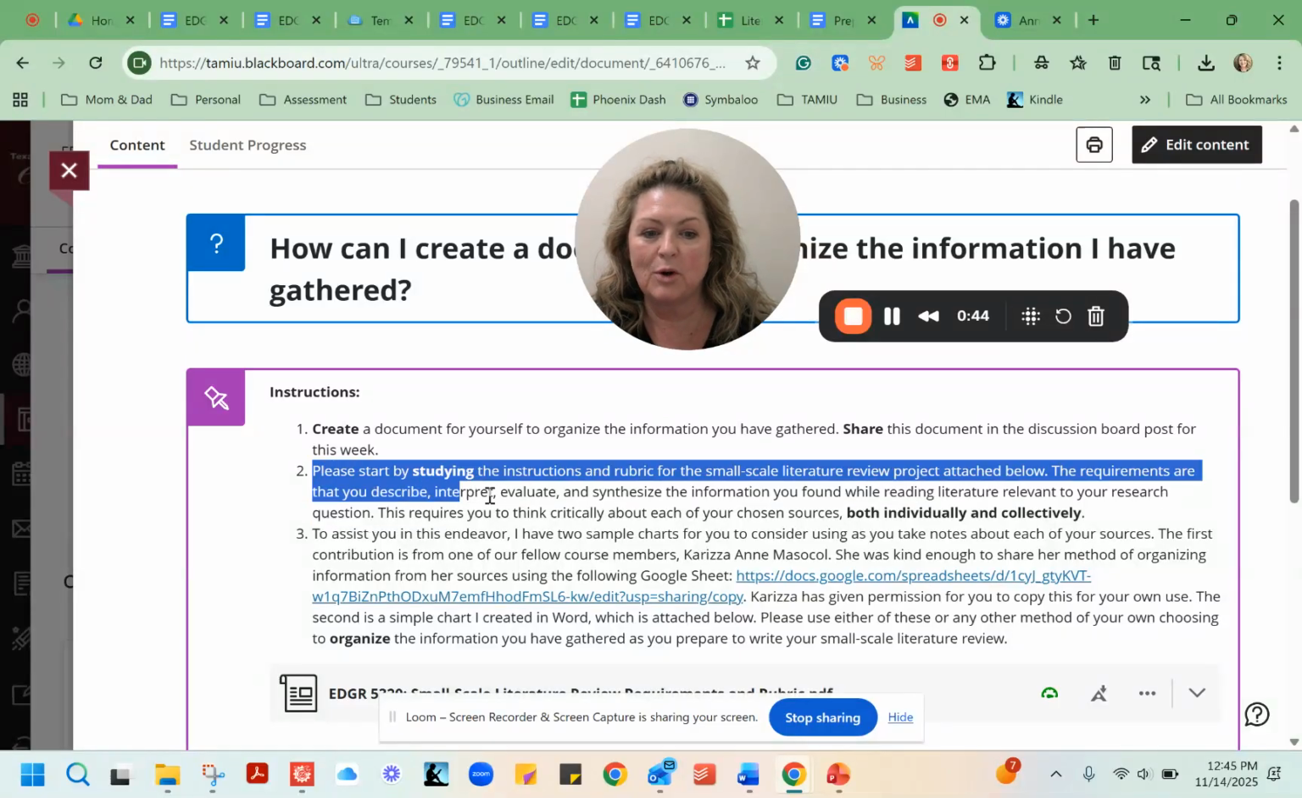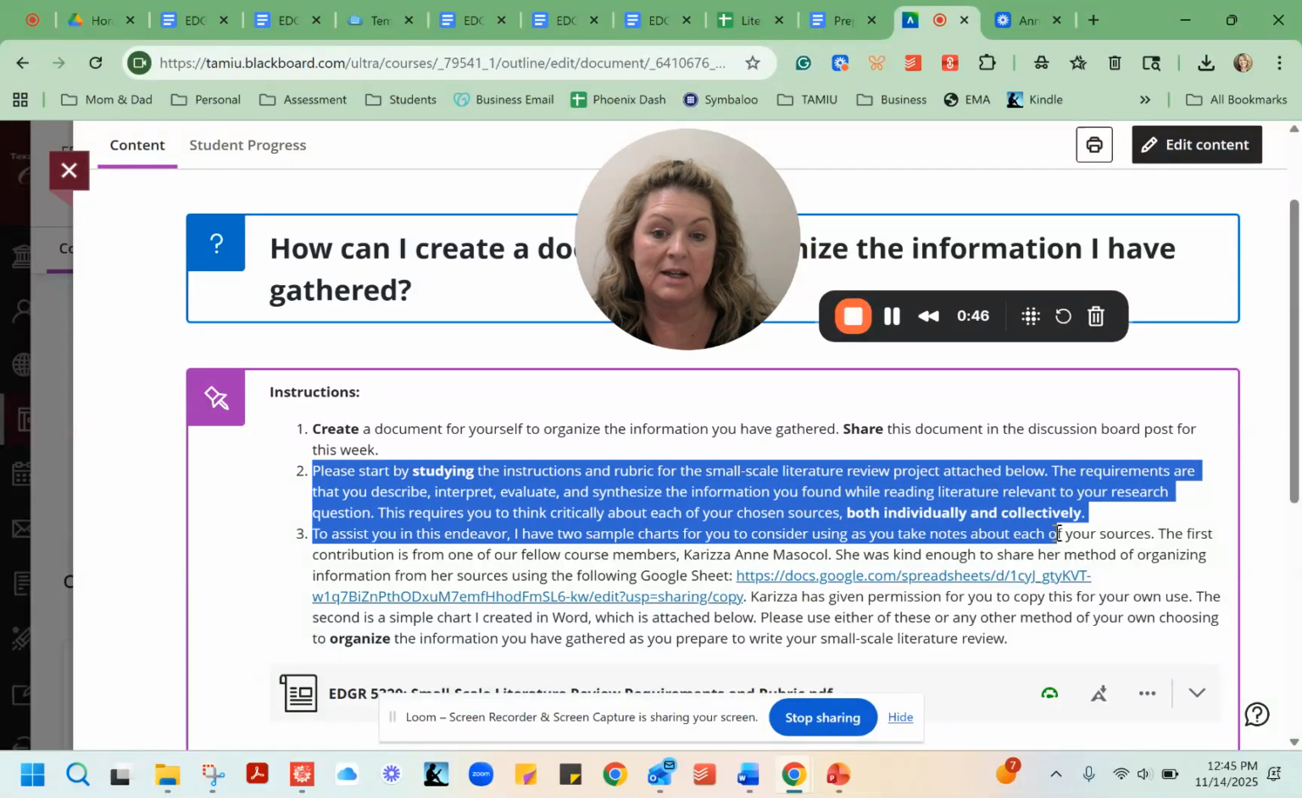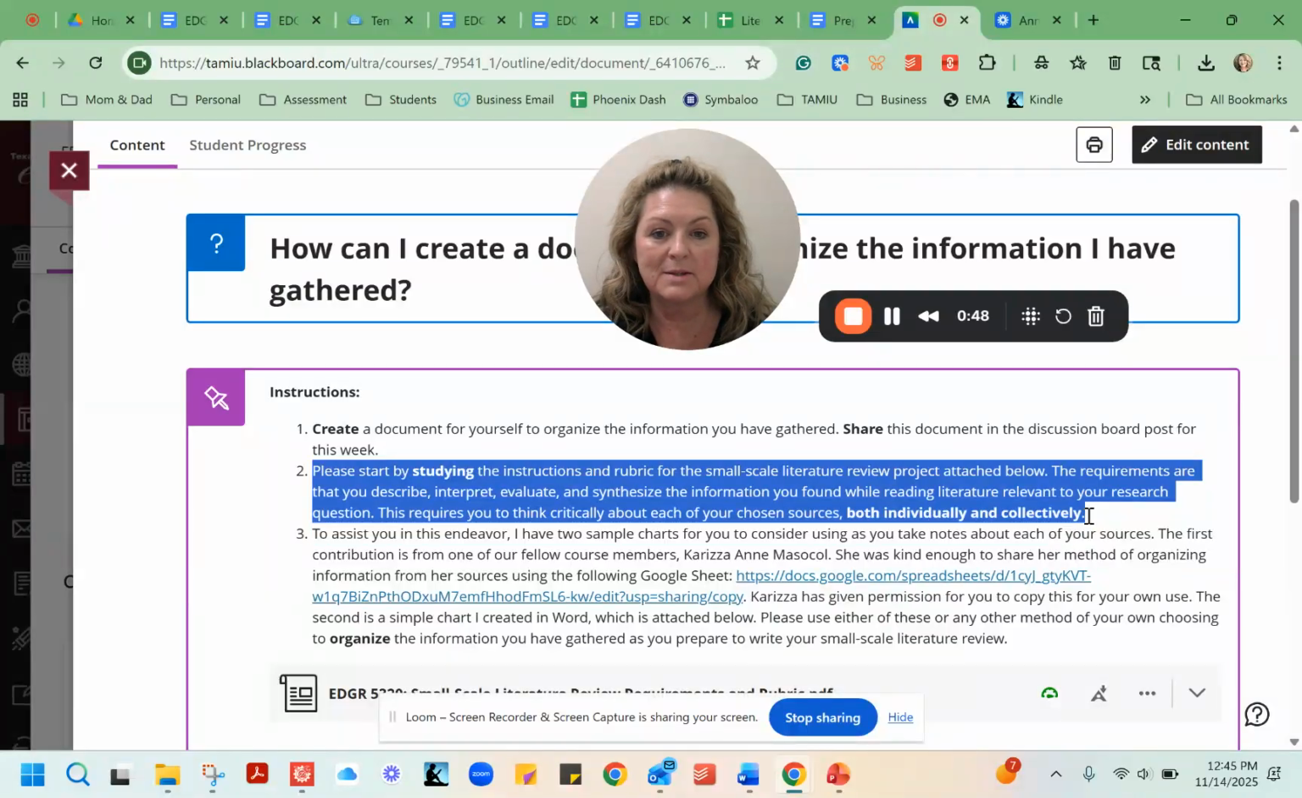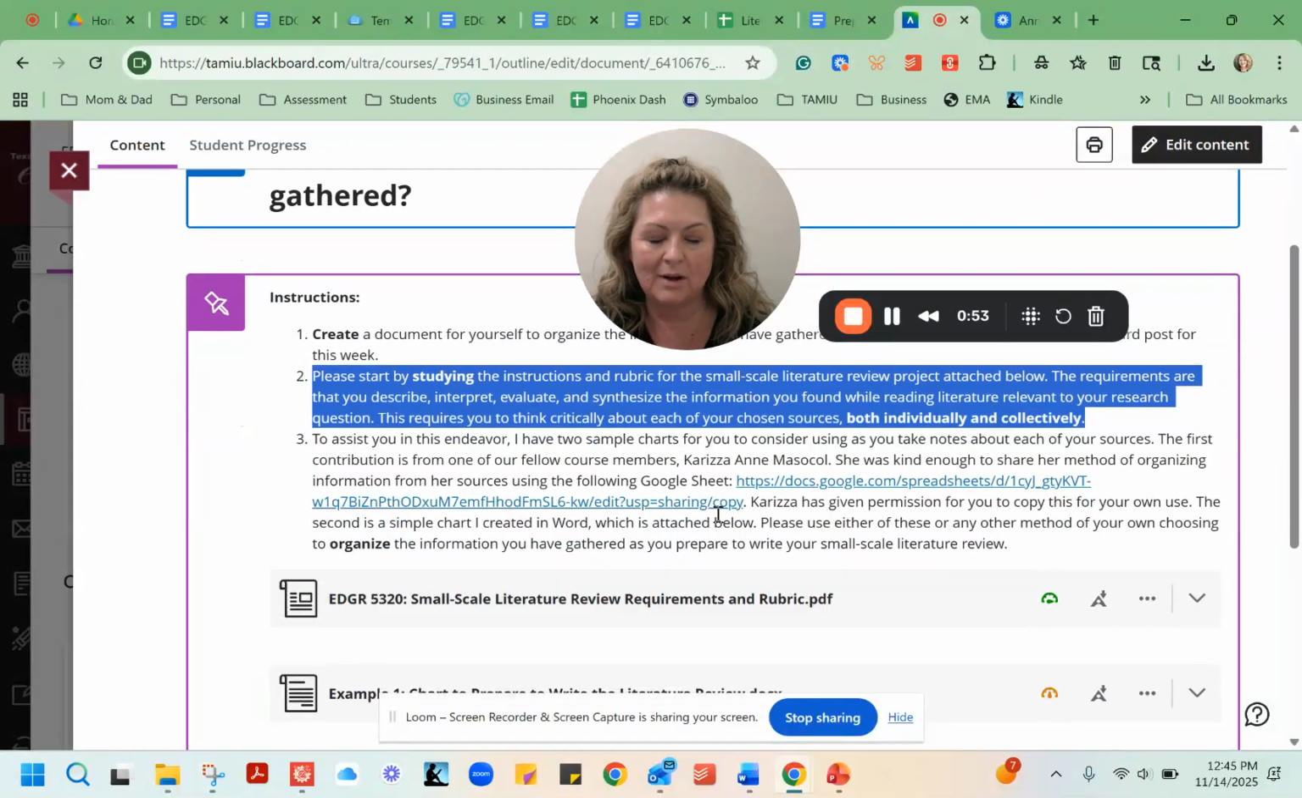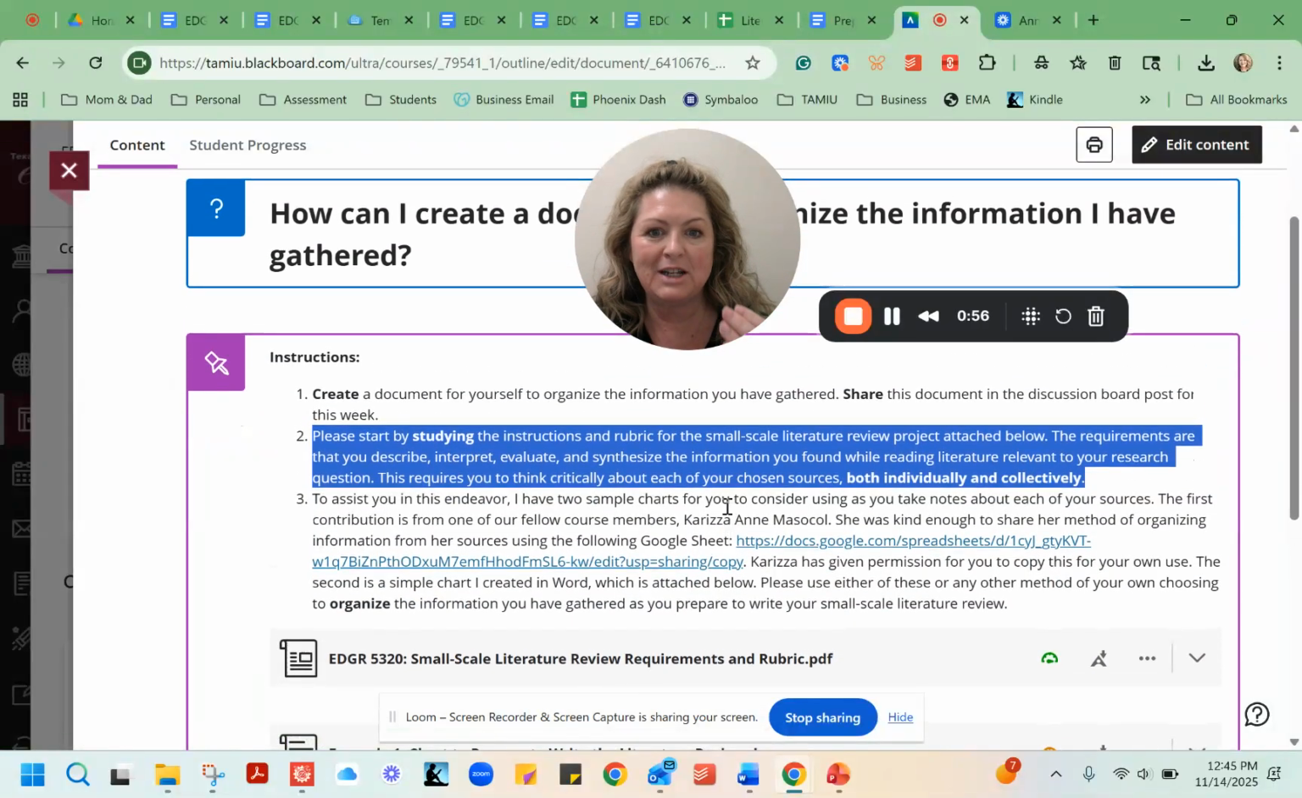I'd like for you to also please start studying the instruction and rubric for the small scale literature review project, which I've attached below. This has been shared each module, but now is the time to get that out and be thinking about how it's scored. I like to always begin with the end in mind.